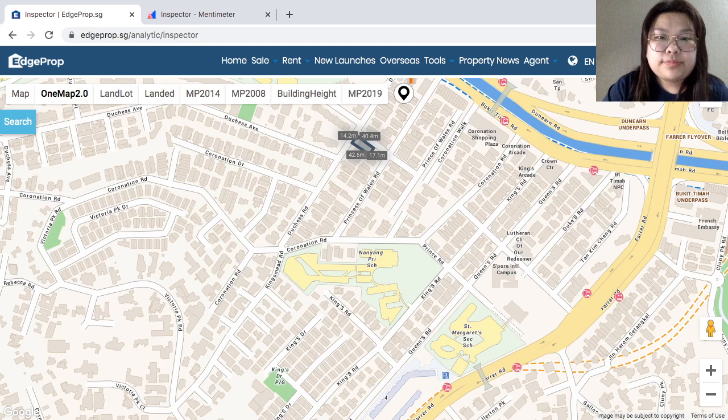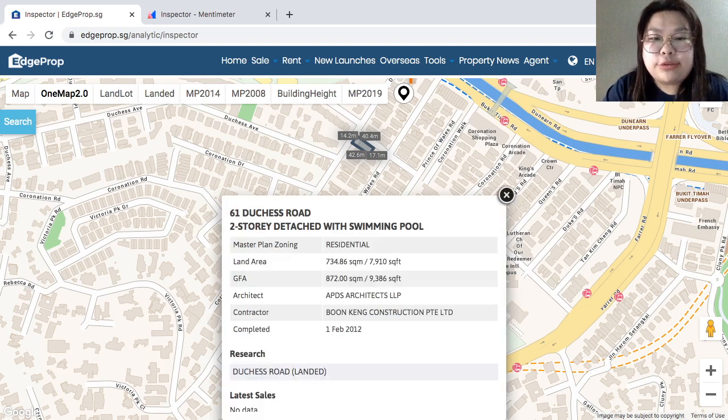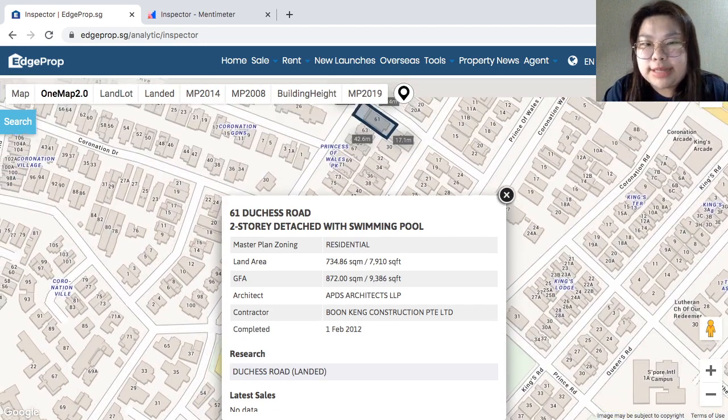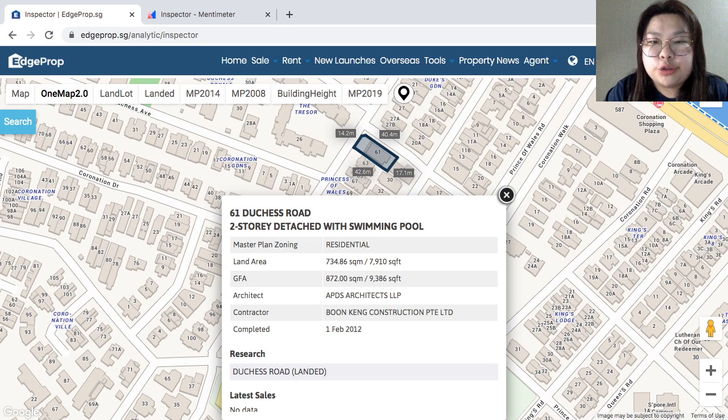Now, back to this plot of land, I have keyed in 61 Duchess Road. Let me zoom in a little bit. There's a plus minus button which allows you to zoom in to more detail for that plot of land. Immediately on the top here, you would see that number 61 is highlighted by the perimeter, and you can see that there's a certain length for each part of the perimeter. This is basically the land dimensions.